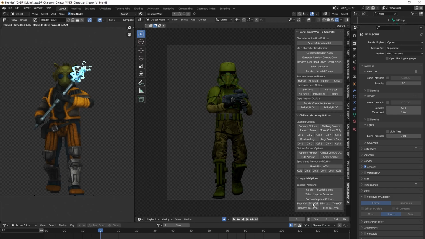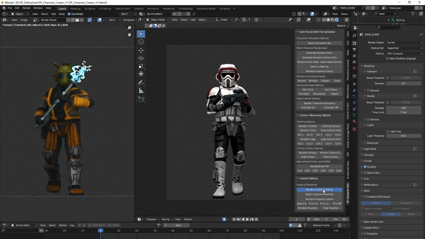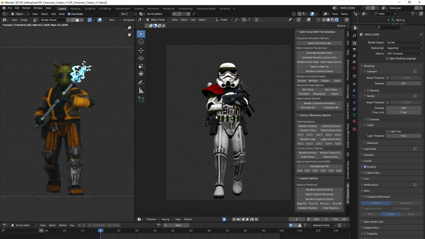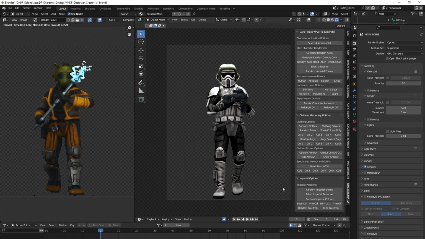You can turn it off completely, which was a bad frame to show the example on, but anyway, you get the idea. And then there should be 5 different layout options for the trim. Or you can just keep doing random Imperial colors and it'll change the whole lot. There is also a random Imperial enemy, which will do exactly what it sounds like, randomize what type it is, what colors, what trim colors. There is also obviously the option to say, I specifically want a Scout Trooper, thank you very much. And there you go. And then we can change the colors on our Scout.